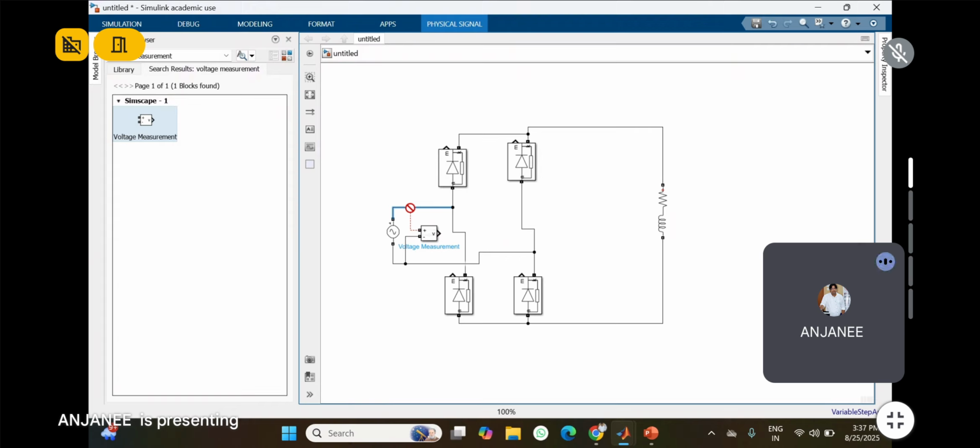Red dotted lines mean it is not connected. Still, it is not connected properly with the branch. So we need to connect it and make it black. Now it's black. So black means it is properly connected. Otherwise, a red dotted line means it is not yet connected to the circuit.